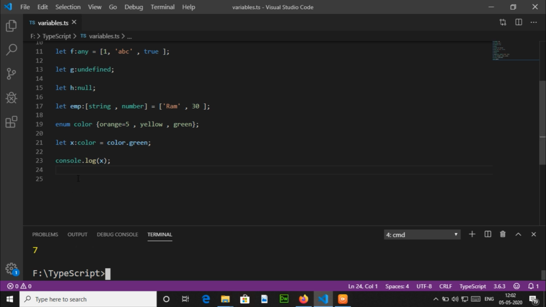We have const. Const, once assigned, can never be reassigned. Const value must be initialized. These are the built-in and user-defined types. Other user-defined types, classes and interfaces, are coming next. Moving on to functions.